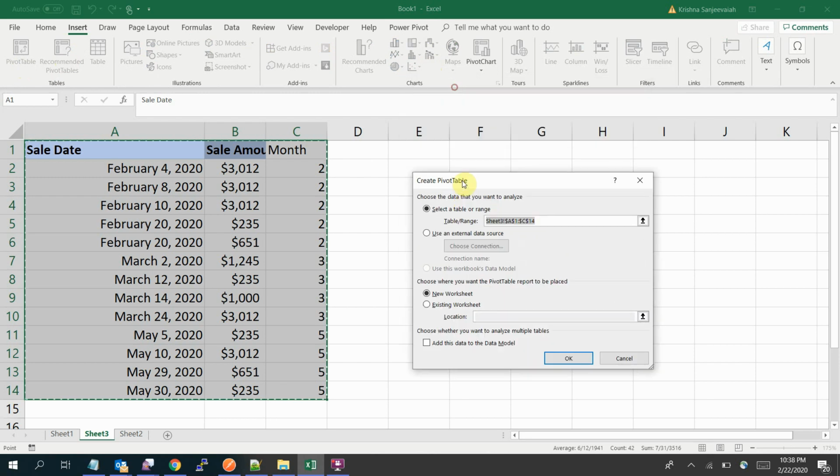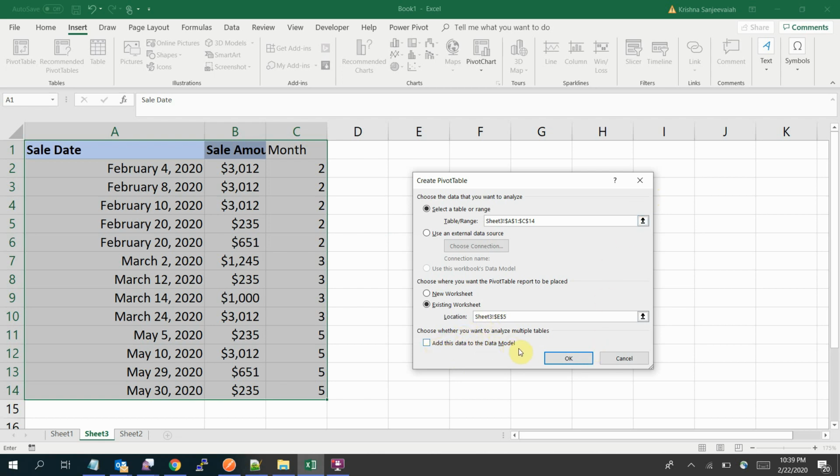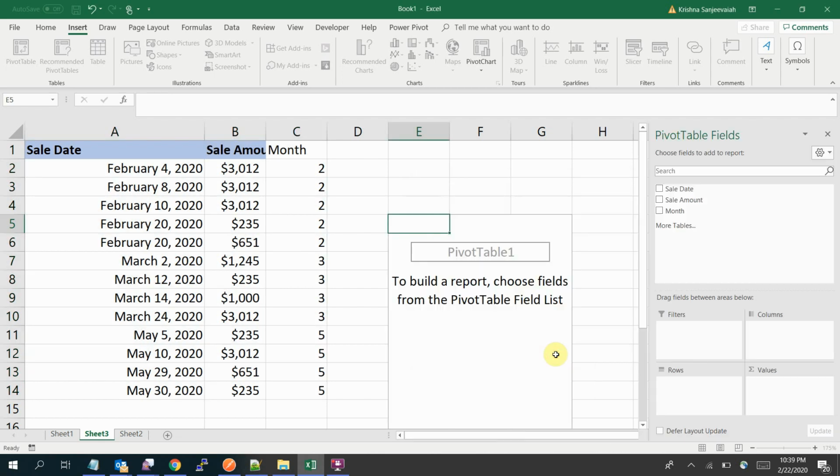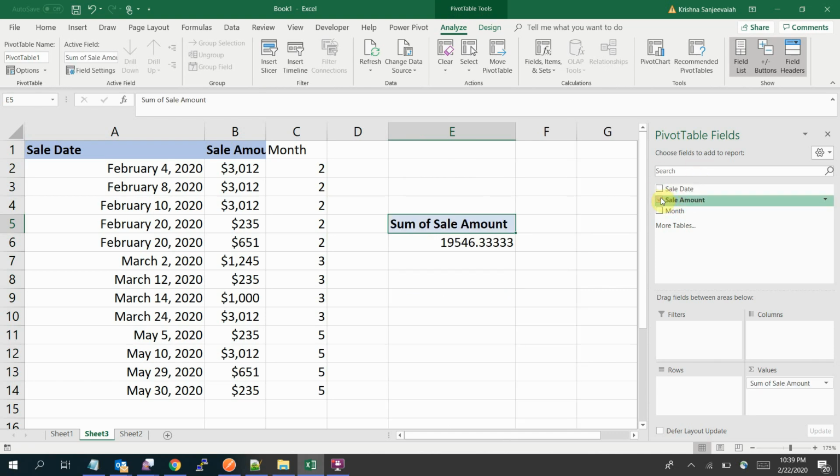Alright, it's selected. You have multiple options. You can choose where should the pivot table go. Okay, I'm going to select the existing one. Okay, the location. Yeah, so it will give you an option to manipulate however you want. By default, it's created a template. So now I'm going to select this and then month.